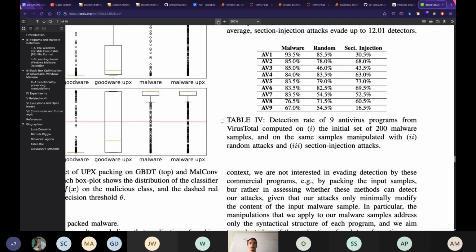You can do a section injection attack with the addition of benign content, and this is what happens. I anonymized the names of the vendors, but this is the original detection rate, and this is after. Here the surrogate was a very robust classifier, a decision tree classifier, and the attacker was stronger. These 9 are commercial products labeled as top vendors.